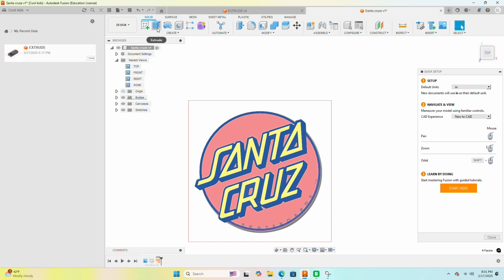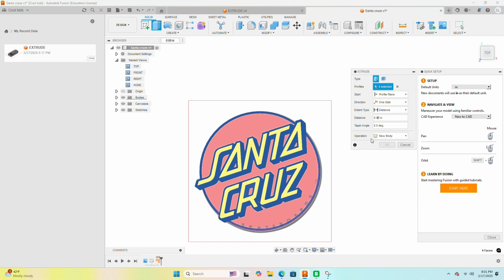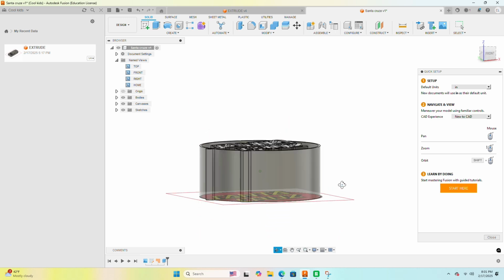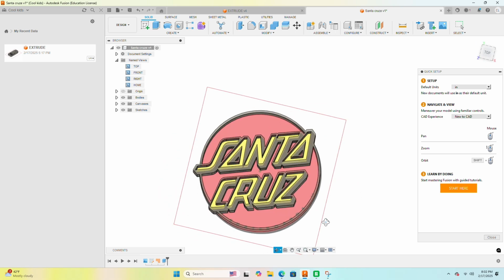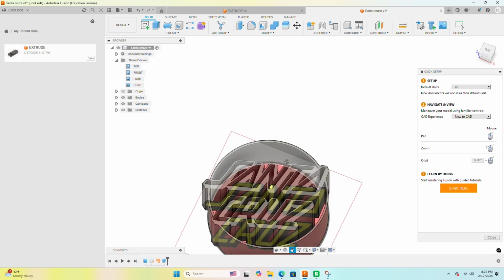Alright, now it's time to extrude, and the extruding function will just turn it into the 3D model. Sometimes it'll take you a couple of tries to figure out if it needs to be negative or positive. It can be a little tricky, and you can just make it the size that you want it to be.